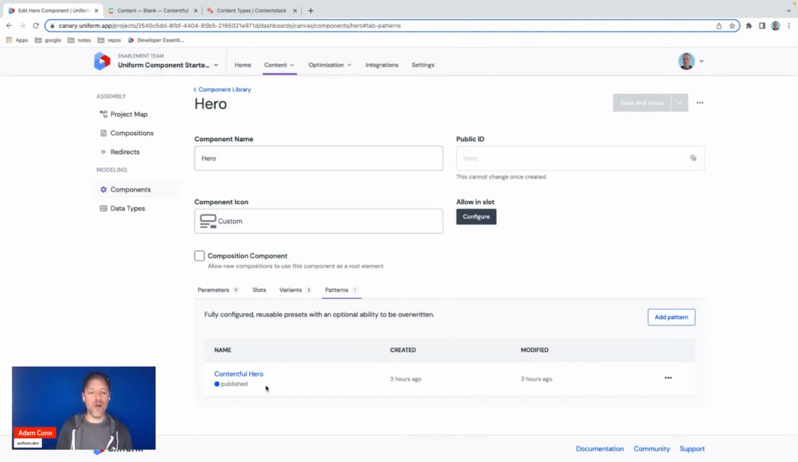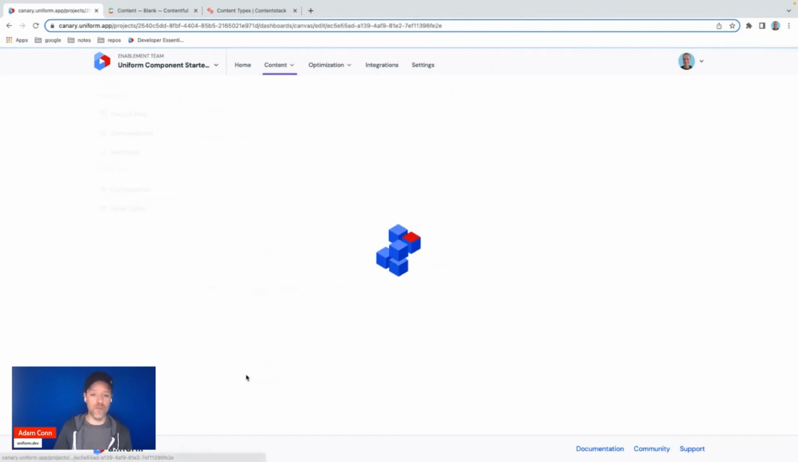So we've got in here already one pattern, and the pattern is basically the component. In this case, this is a representation of the front-end component called a hero, that is pre-configured to be bound to a data source or multiple data sources in some way. I've already got one for Contentful. That's the one that I've already used.